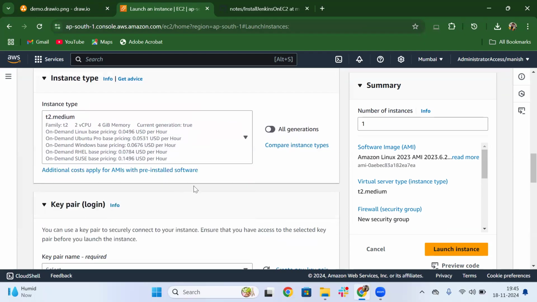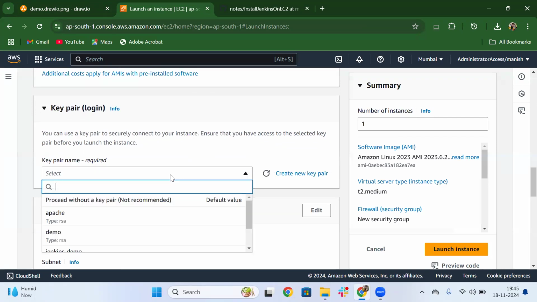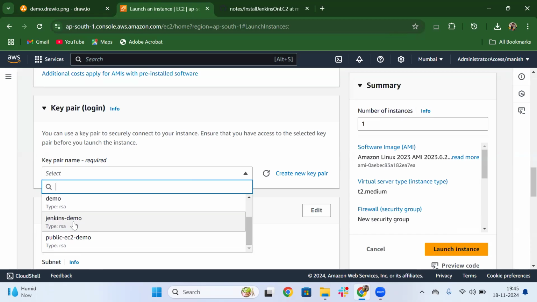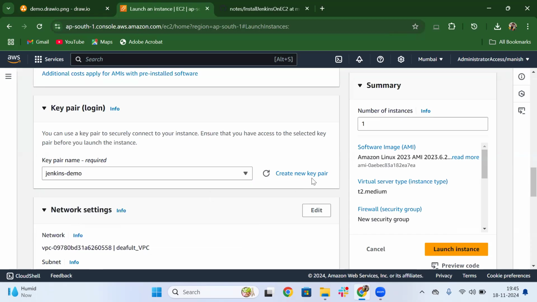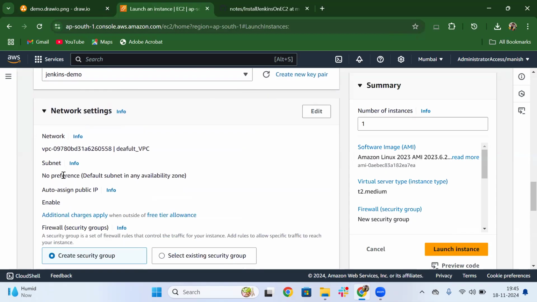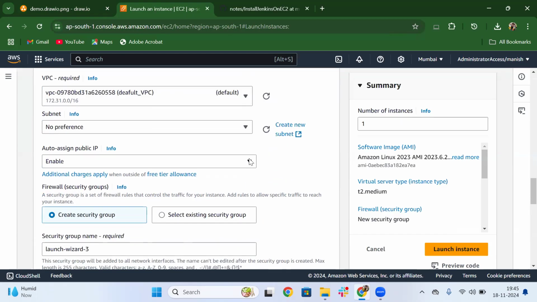So let's go with the T2 medium and the Jenkins key here. I will be selecting the one that I have created already. You can create your own based on your use case, correct? So I have just used the one that I have. You can change your network configuration like the VPC, subnets, and the IP address. We will keep it as enabled because we have to use the public EC2 machine. If you want to edit it, you can click on the edit section and you can change the details, correct?